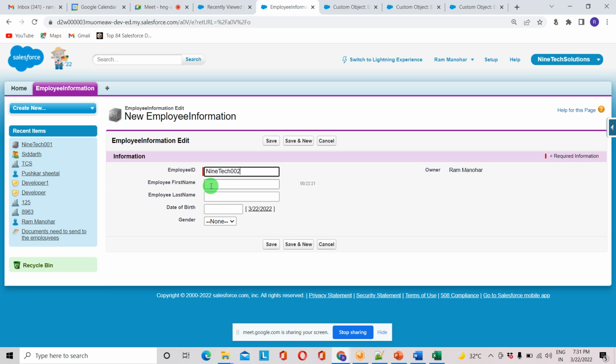And here guys, while we were creating the object itself, there was an option called text or auto number. If we give auto number, anytime we need not mention like 002. Automatically that number will be generated. And when you click on employee information, employee ID will not be displayed because it's an auto generation number. Okay, so employee first name.